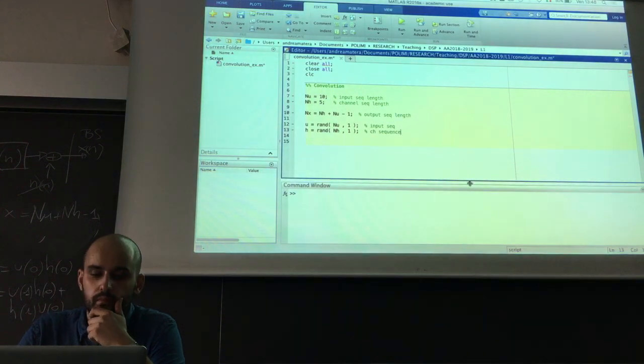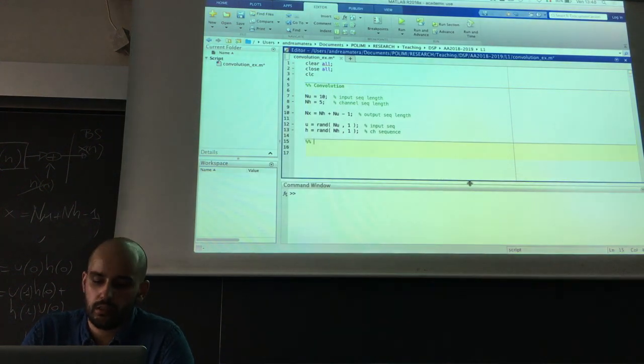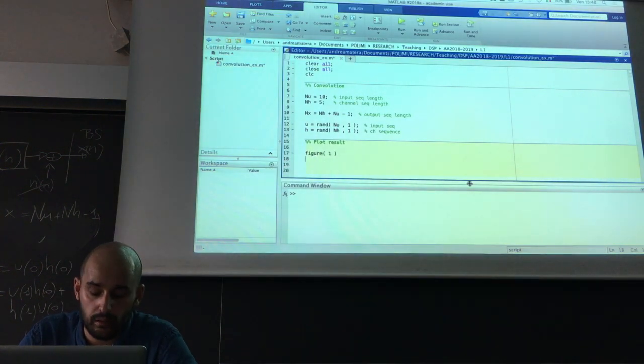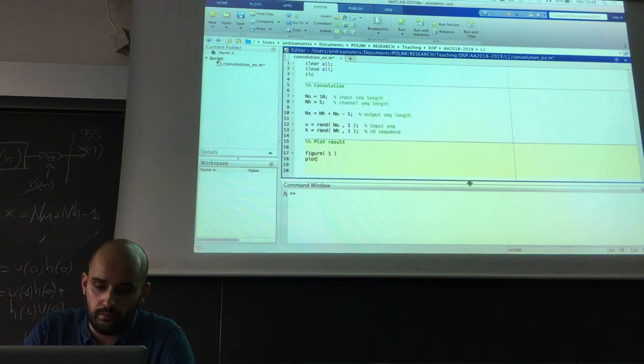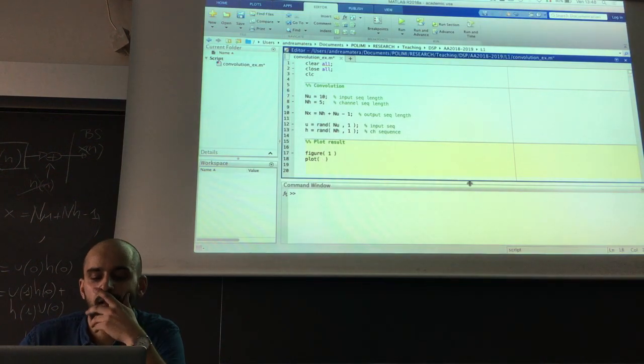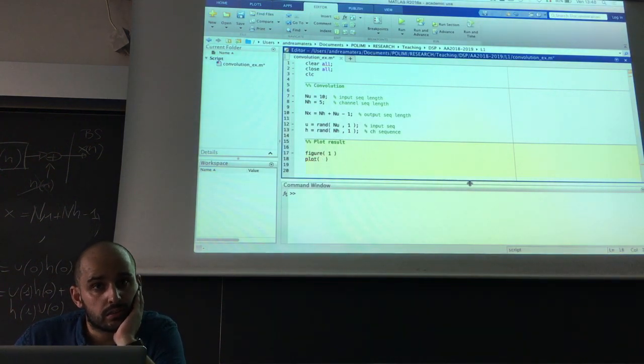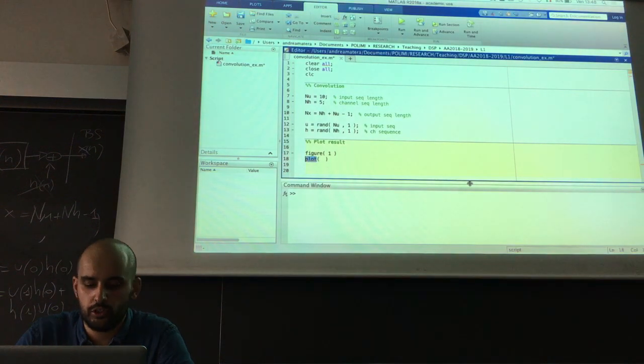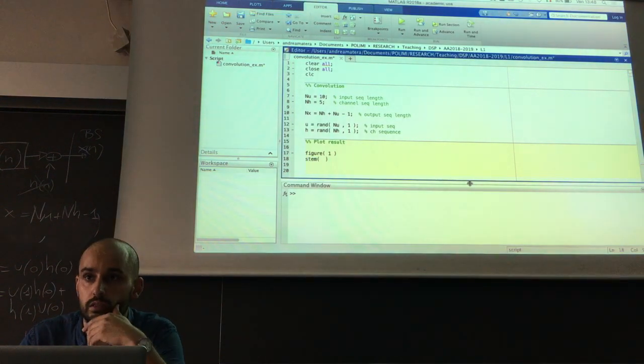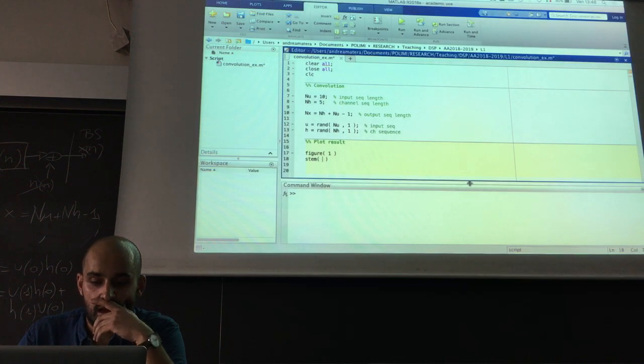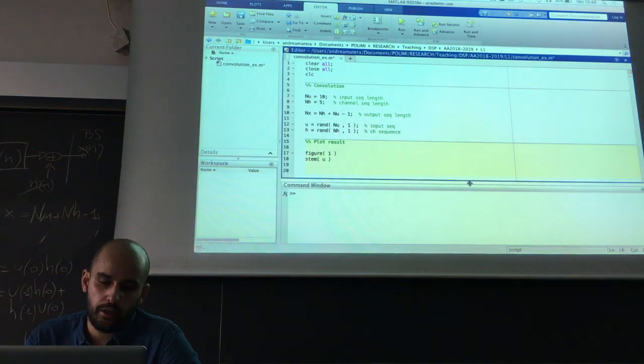Okay, now let's plot some results. I first open a new section. With this command, I open a new figure, and we will plot. Actually, for sequences, it's much better to use a function which is called stem. You will see how stem works in a second. And now we will plot our input sequence u, just to take a look at it.